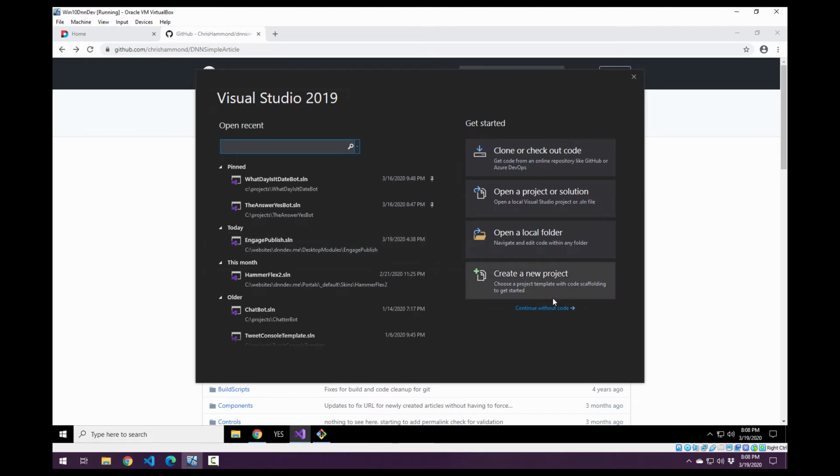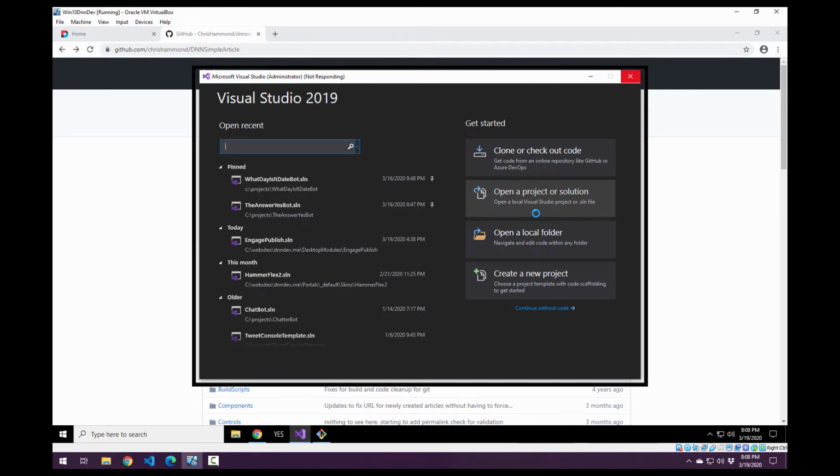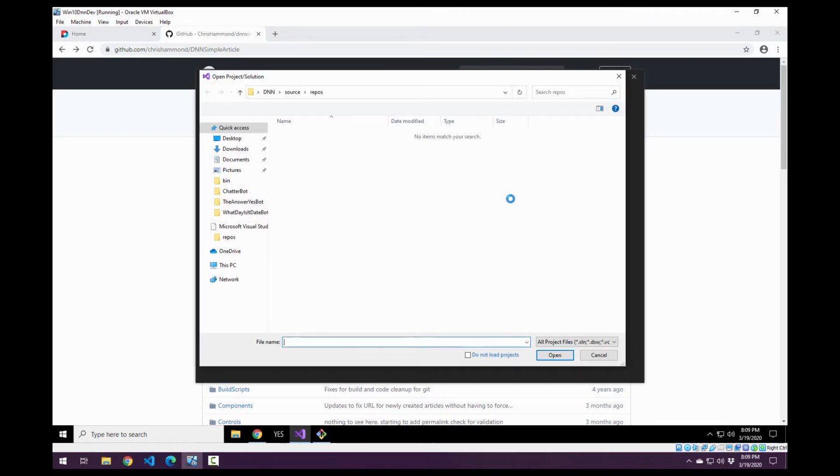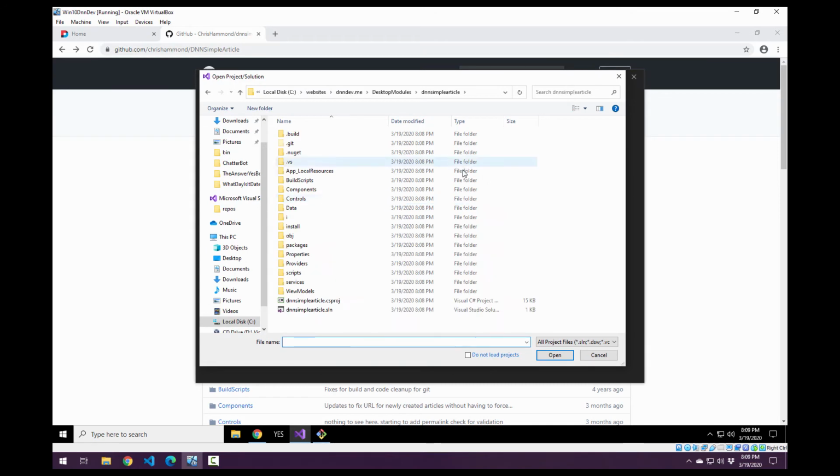And from here, we can navigate to the project and the solution for the DNNSimpleArticle module. Over on the right side, we're going to choose Open Project or Solution, and we're going to browse to that DNNSimpleArticle folder. In my instance, that's in C, websites, dnndev.me, desktop modules, DNNSimpleArticle folder. Now, when we navigate into that folder, Visual Studio shows us both a project file and a solution. I'm going to open the solution file here.